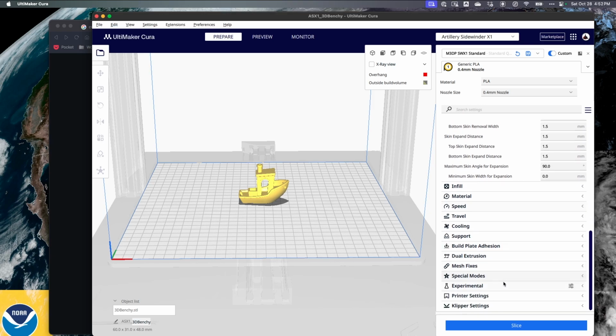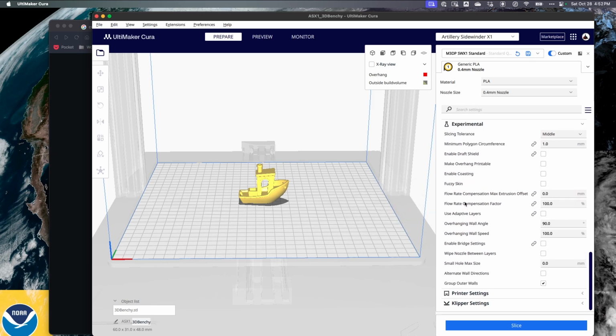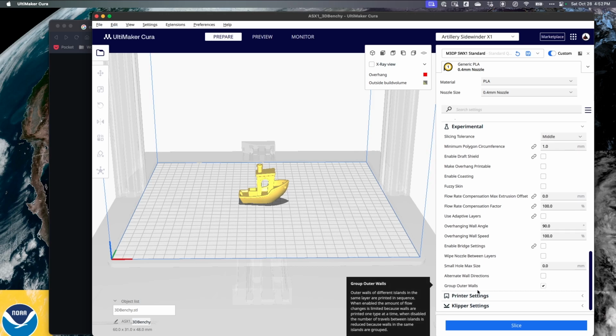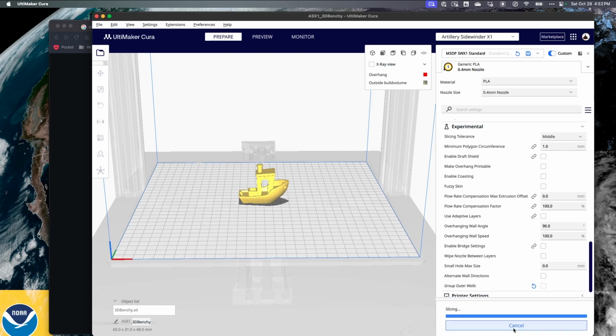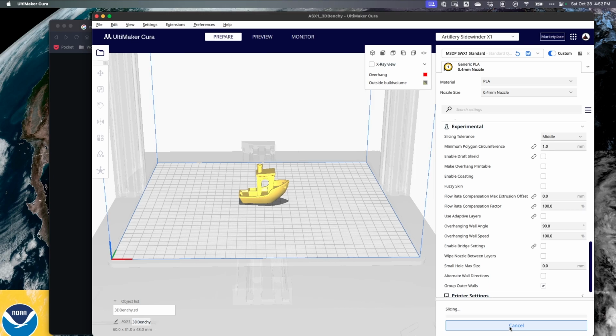Then if we scroll down under experimental, there's another new setting under here, and that's group outer walls, and it looks like that's checked by default. So we'll see how that affects things. So I'm going to uncheck that. Let's slice, 1 hour, 18 minutes. Check it again. Slice, 1 hour, 19 minutes. So again, looking like about 1 minute difference.